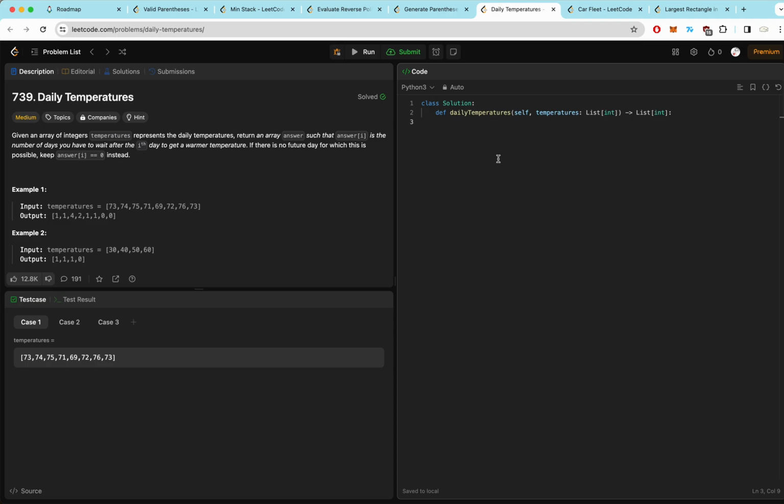Okay, so this is a monotonic stack question where we only want to keep track of the number of days that is warmer than. So for example, the second last day, 76, this is warmer than 73, so there's no more point in keeping 73 in our stack. But for example, 72, we want to keep this in the stack because 69 only needs one more day to get 72, which is warmer than 69.